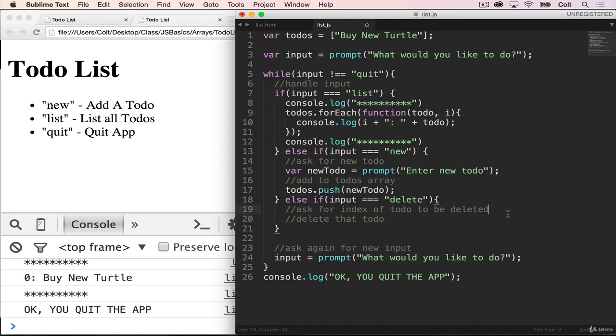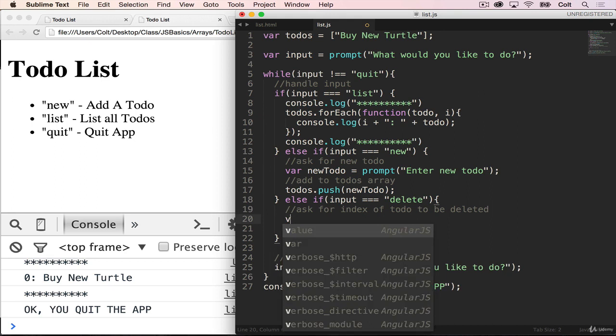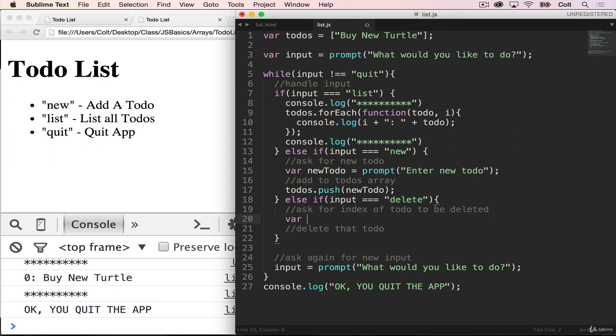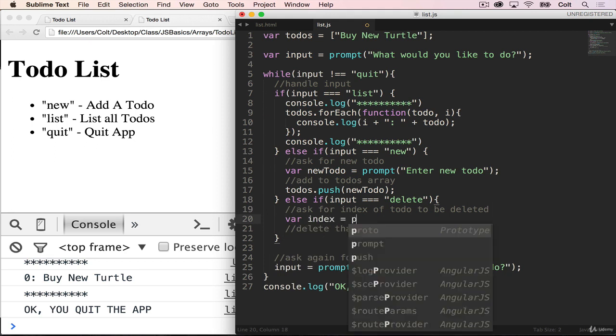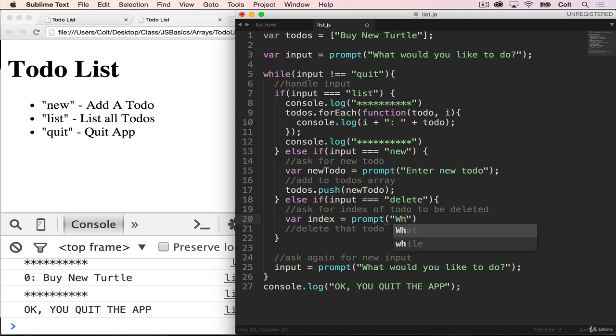First, to ask for the index, it's pretty straightforward. We'll just make a variable called index equals prompt, enter index of to-do to delete.